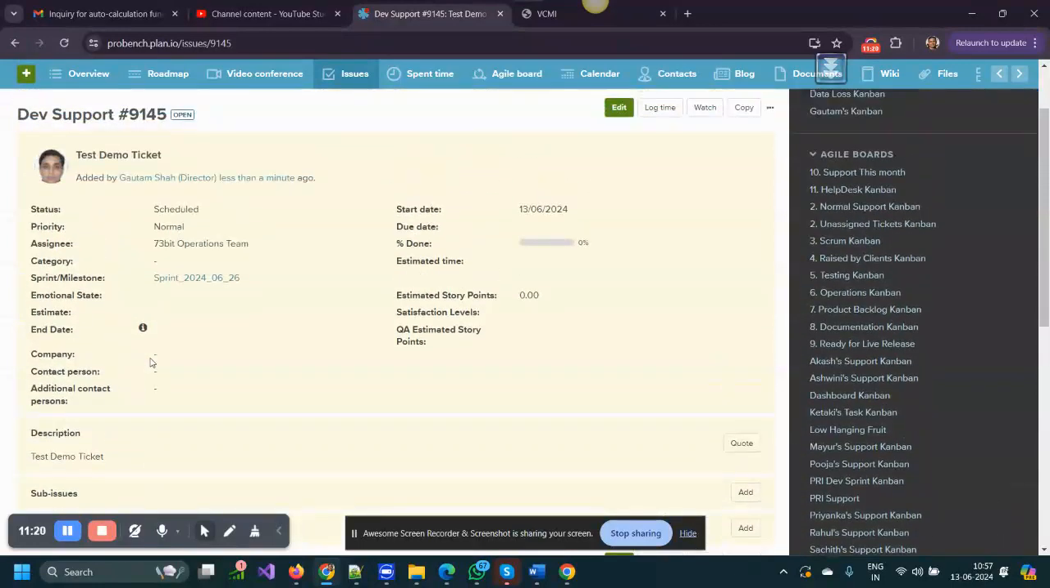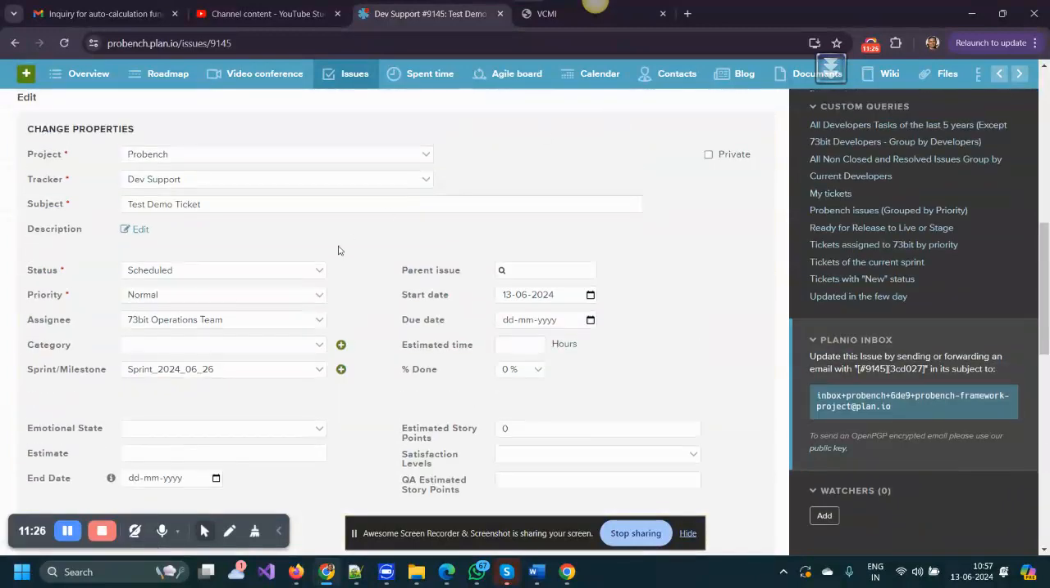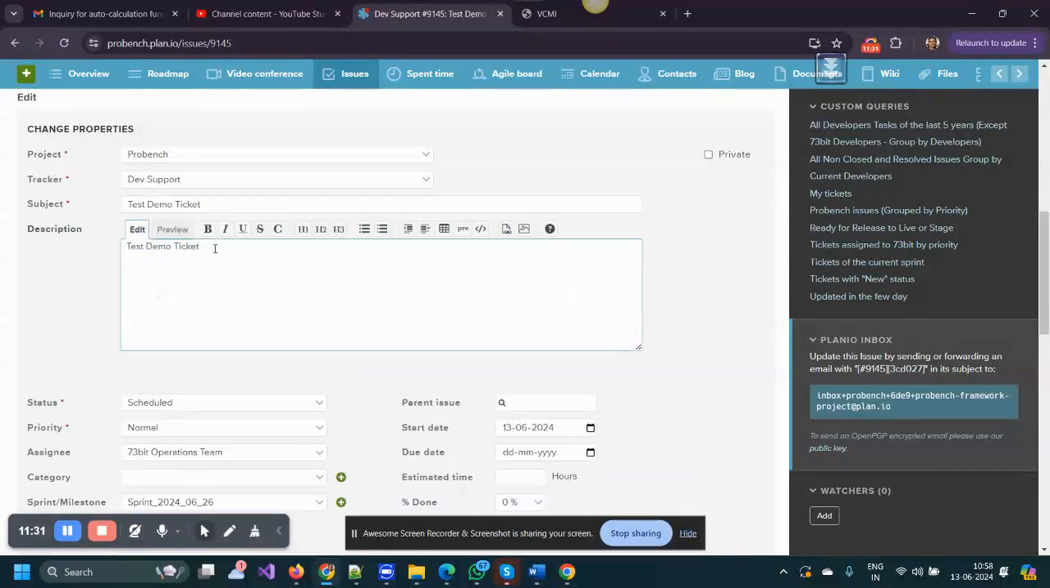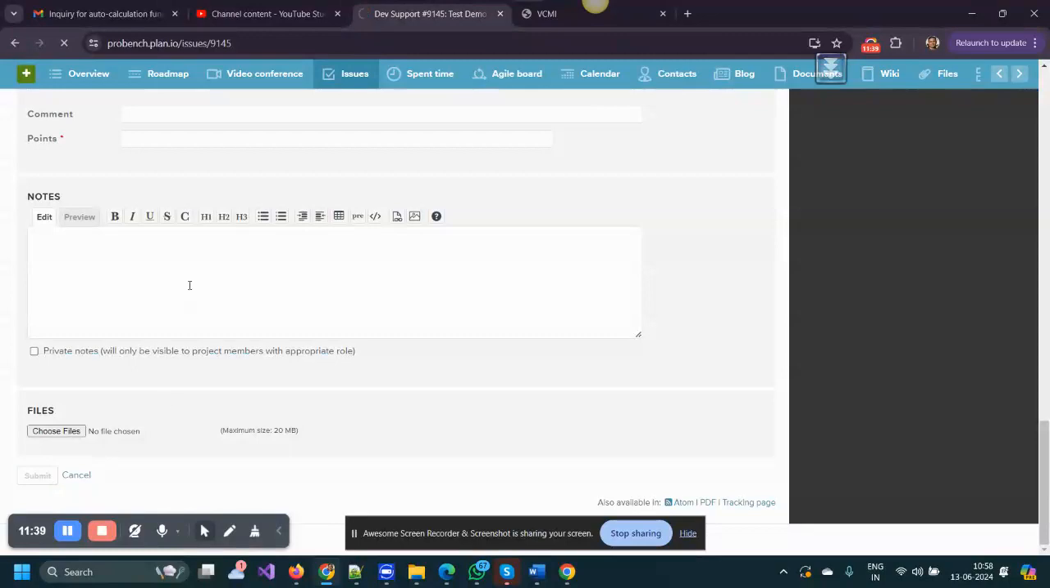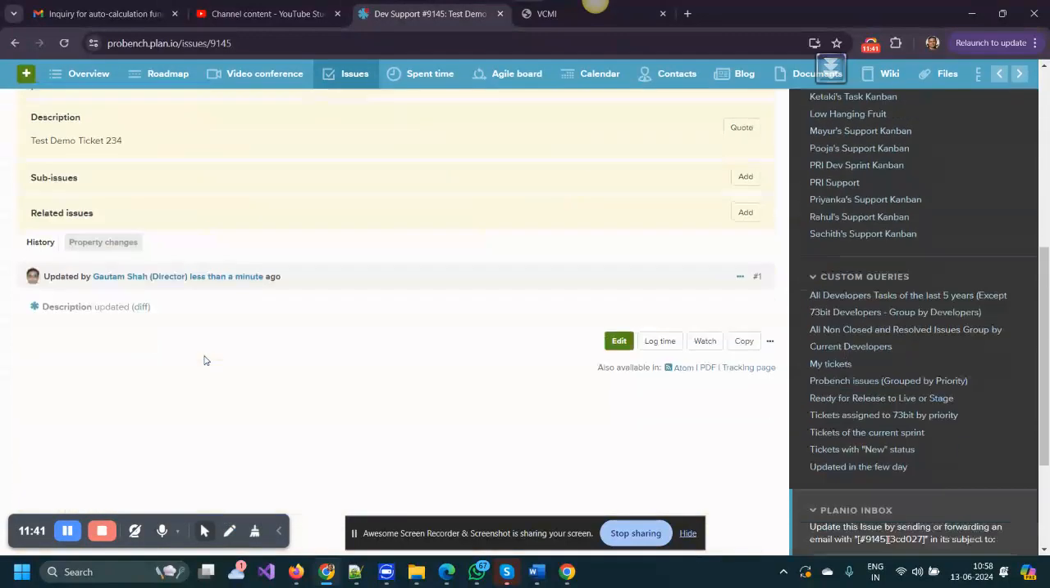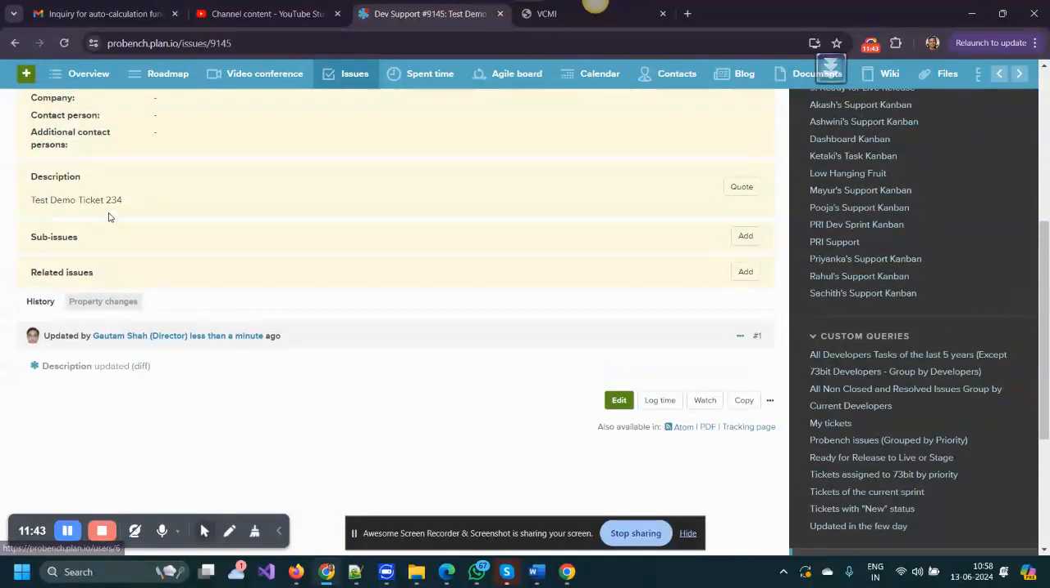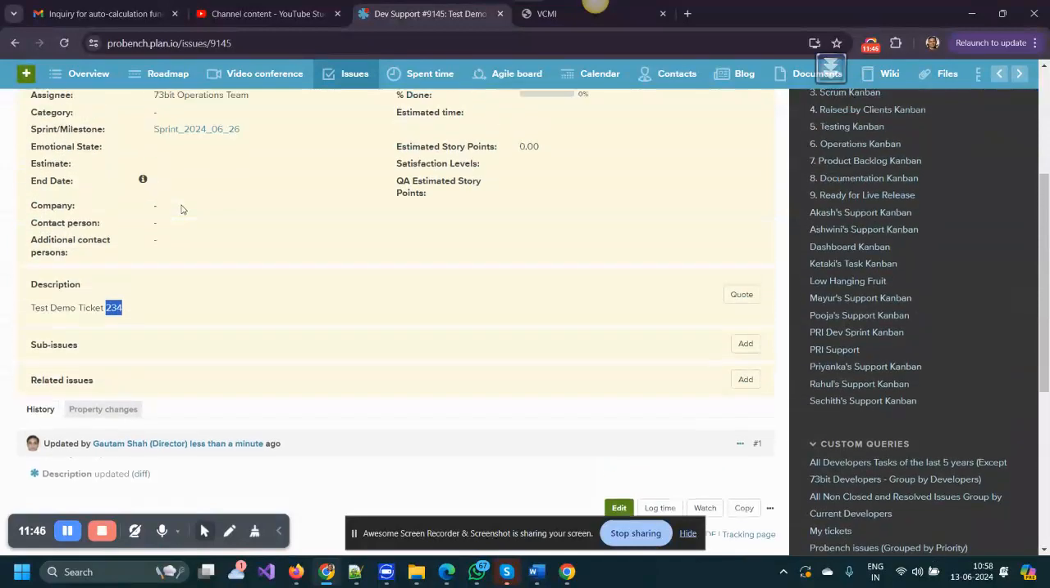Now suppose you feel that there can be something more added to the description. What you can do is click on edit. When you edit, there is a description and an edit button, so you can again edit and add something to the description and then click on submit. That edited description that I have modified would be shown here.